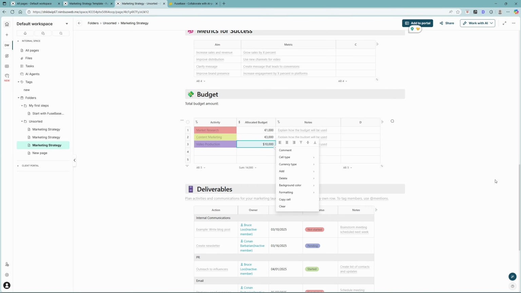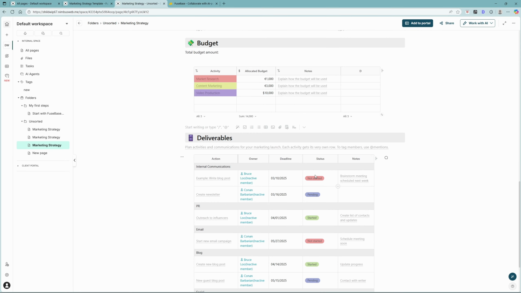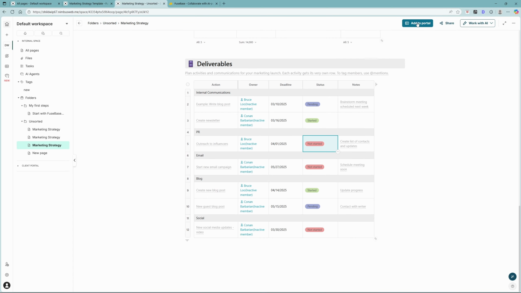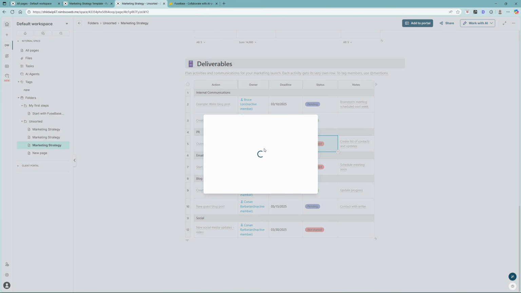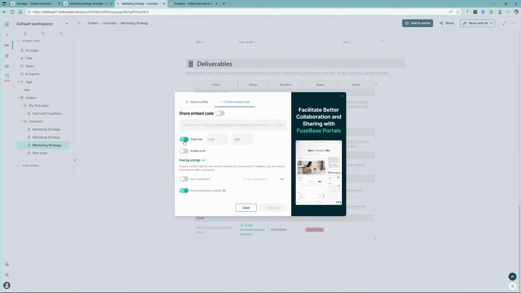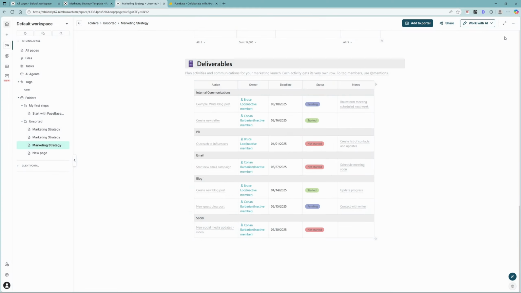Here are deliverables. I can change the status from not started to started, pending, or finished. So yeah, there's a lot of templates available that you can choose from. From here, I can add this to a portal or share it. For sharing, I can either share the link or the embed code. You can also change its size, and you can even set a password from the sharing settings. There's also a download option. You can download it in HTML or PDF format.